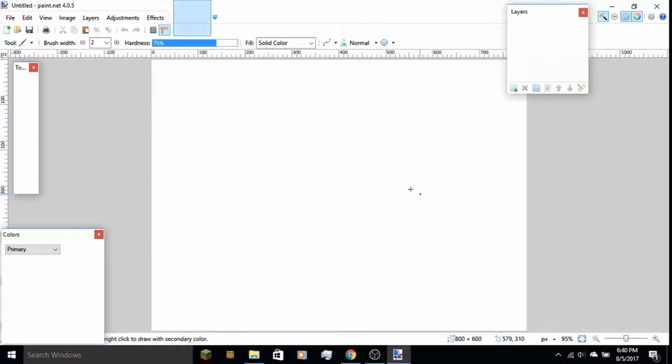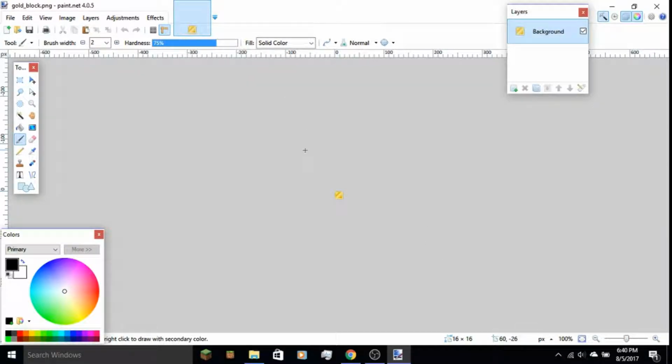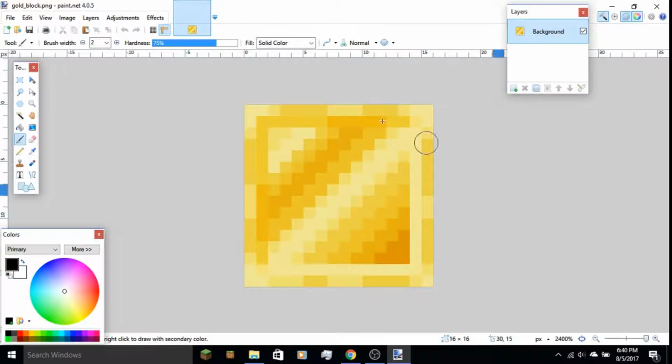So once it's loaded, it'll come up like this. And it'll be this small. So there's the gold block down there. So we can zoom in, and that's what the gold block looks like. So this gold block looks nice. It's already textured and stuff. It's not just a solid yellow block.